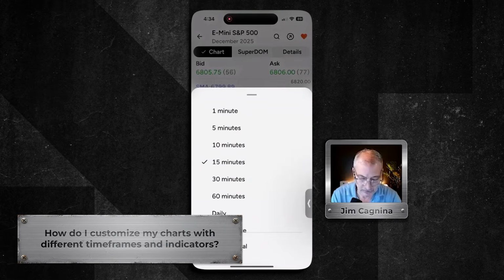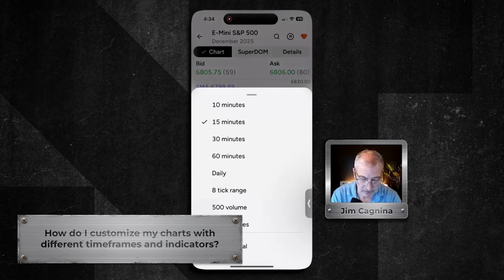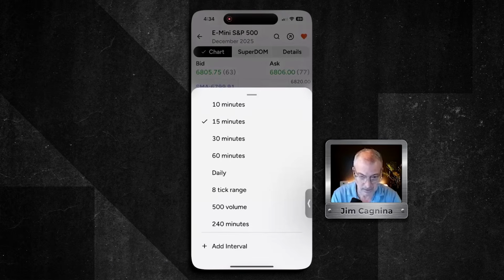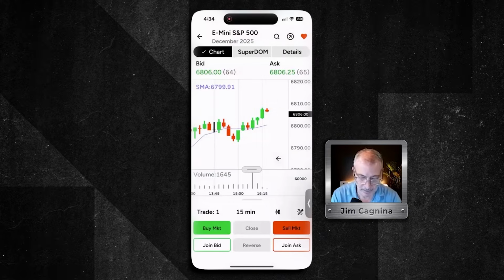Your chart, you could change it to different intraday times. You could change it to daily, tick charts, volume charts, any of these. And you could even add a custom interval by hitting that plus add interval button at the bottom there. I'm going to swipe down again.